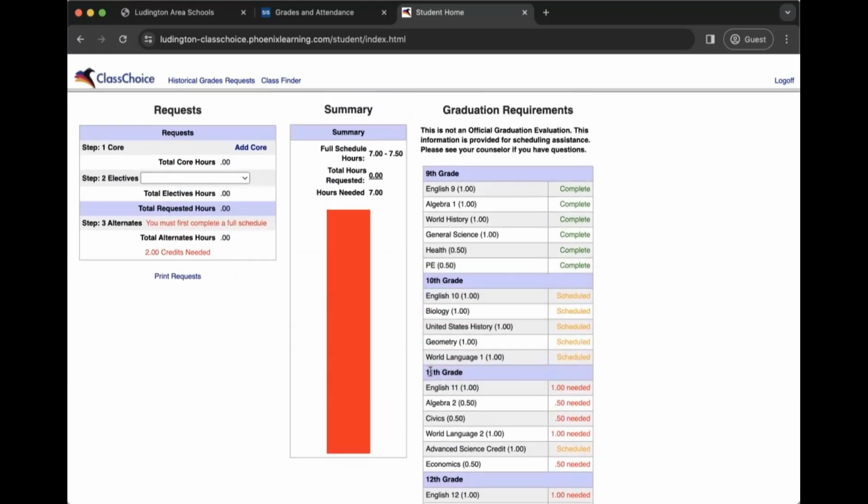Over on the left-hand side, you have summary, and this summary bar is helpful to kind of keep track of where you're at in the progress of requesting classes. So you'll see that it's all red right now. At this point, this student doesn't have any classes requested, and so they will need to go through this process on the far left-hand side of requesting. And as we do that, you'll see that bar will change colors. Eventually, we'll get it to 100% green.